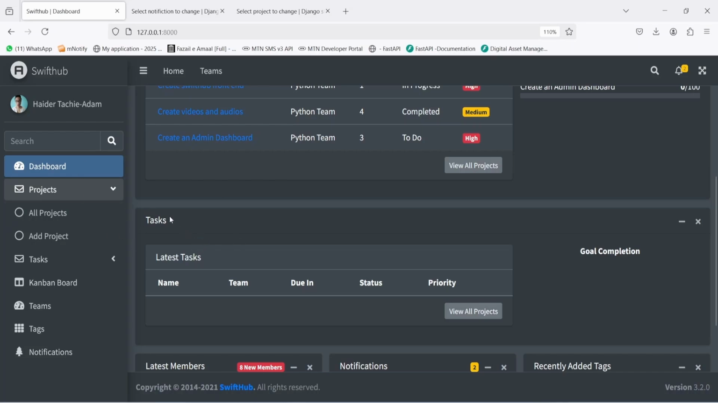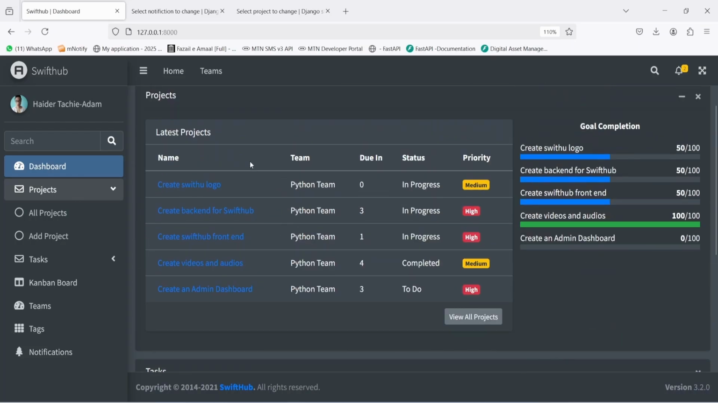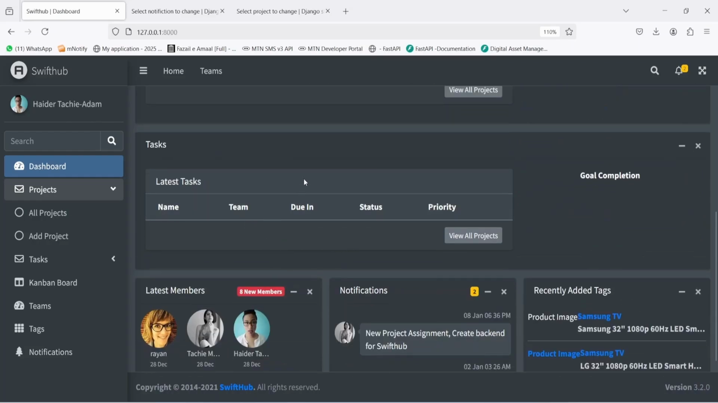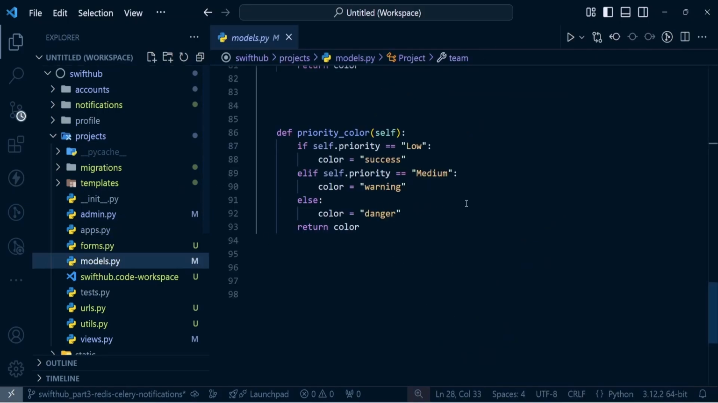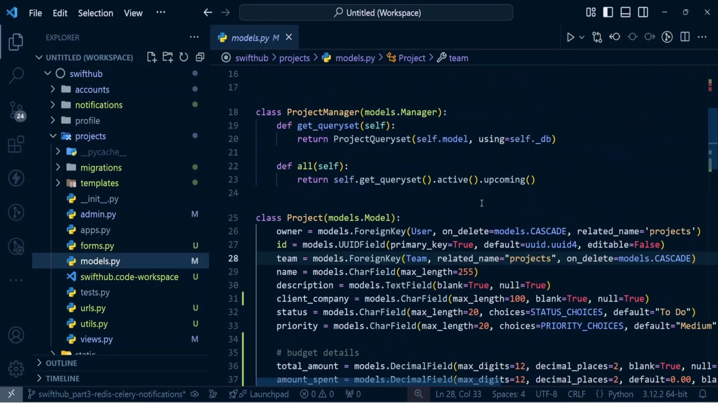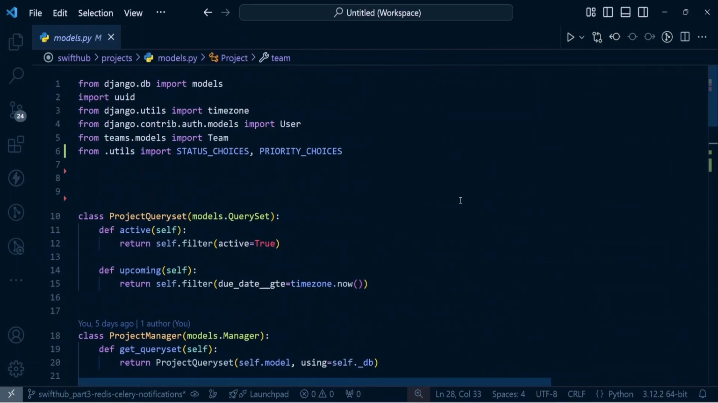But here, I don't want us to just show the task, but we're going to be showing the projects that are nearing the due date. So for every project that is 2 days close to the due date, we want to display this project here because it requires special attention. So I'm going to go into our project model right here, and I'm just going to toggle the sidebar like this.